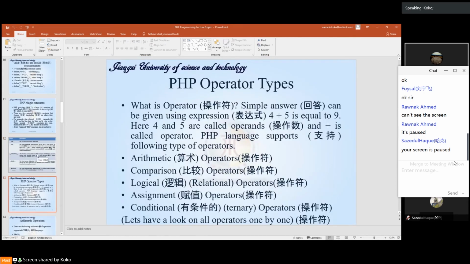PHP operator types, there are different operator types. You have already studied them in C language as well. There are 5.